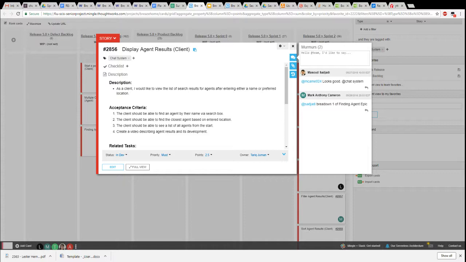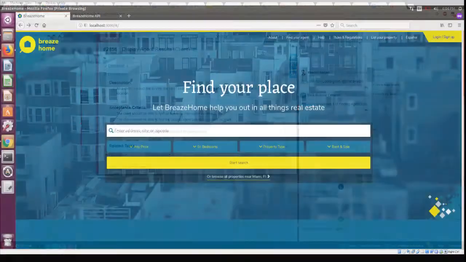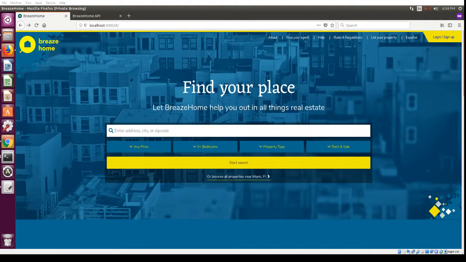So when the client enters the find-an-agent webpage, there are going to be two search bars, one for the agent's name and one for the agent's location. And all the agents will be displayed right away when the client enters the webpage. So now I'm going to show you the localhost of displaying the agents.